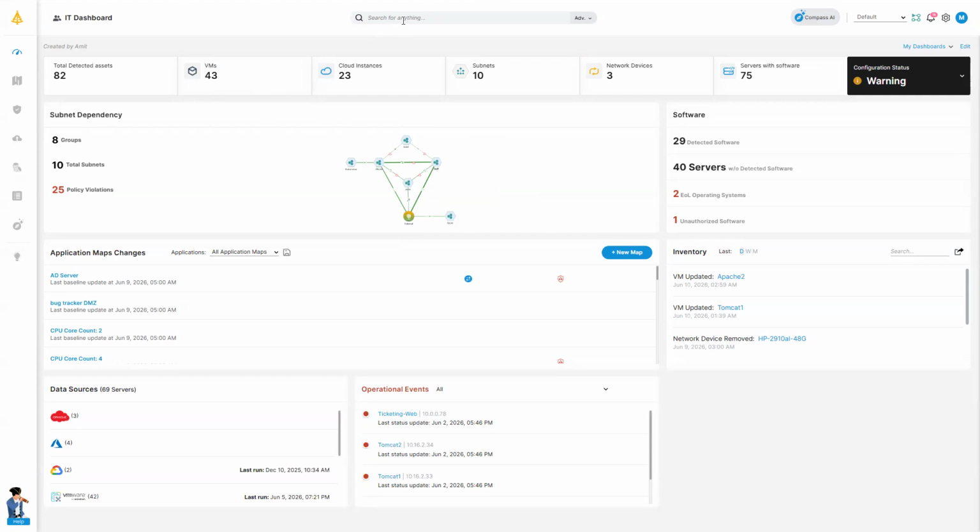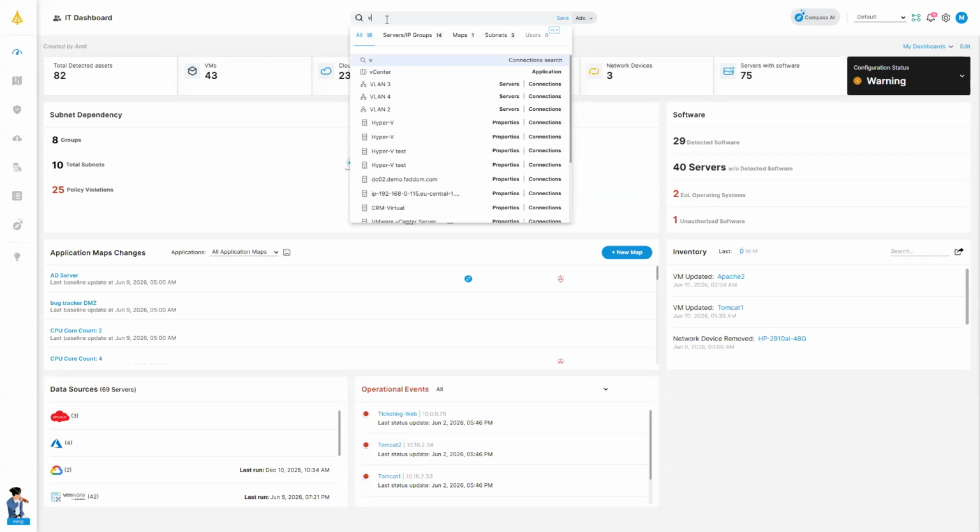The most powerful tool I find in the whole Faddom platform is right here in the middle, and that's our search for anything bar. Just to give you an idea of the visibility Faddom can give you, you can search for any asset in your environment. Faddom discovers everything. So we can just start typing. We can search for individual servers, application maps, subnets.